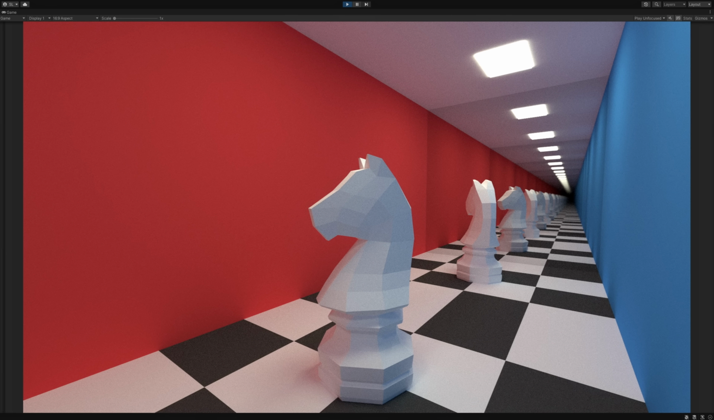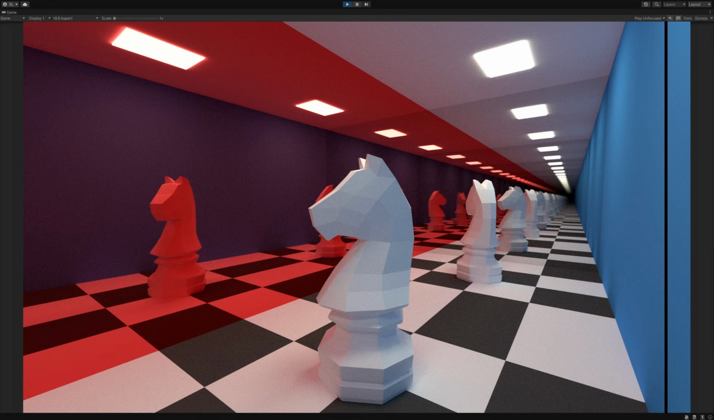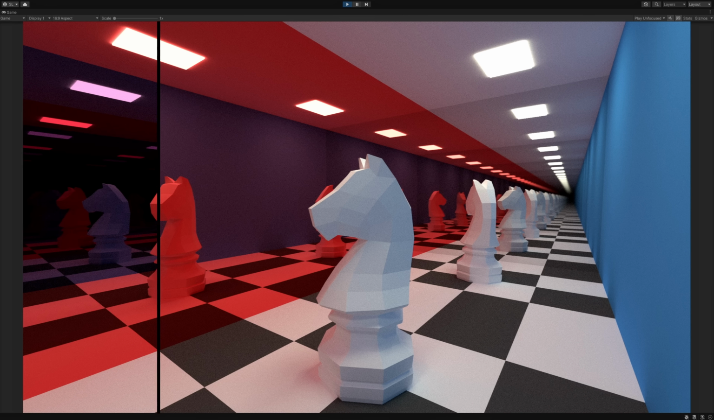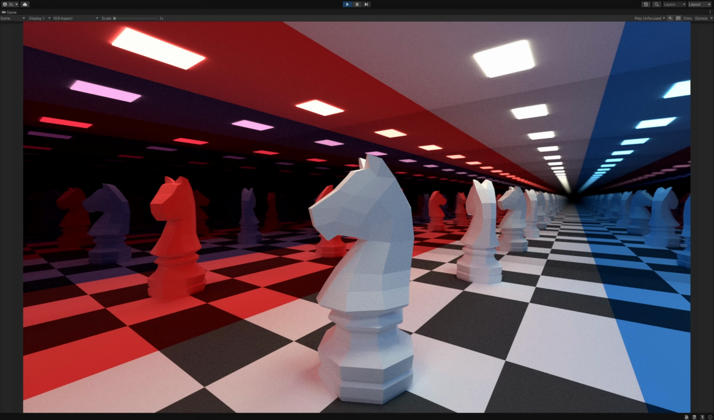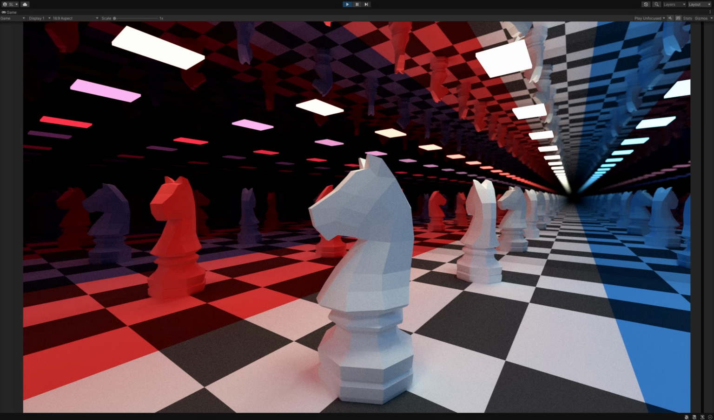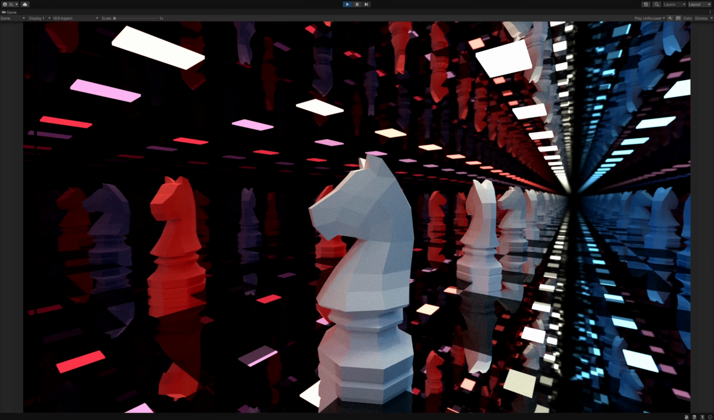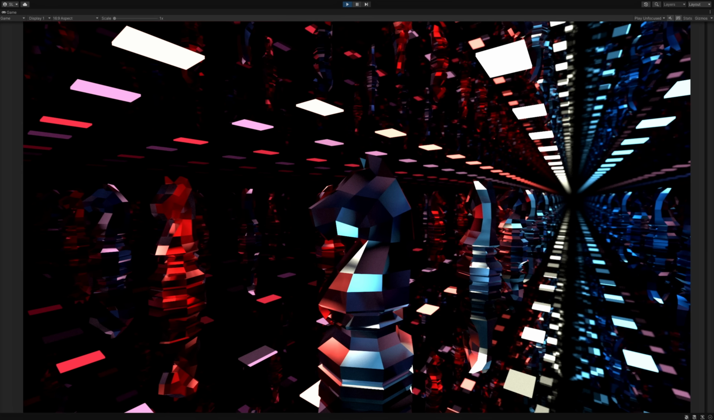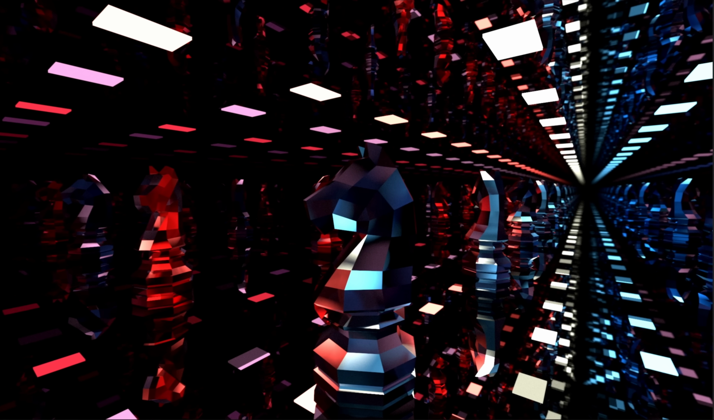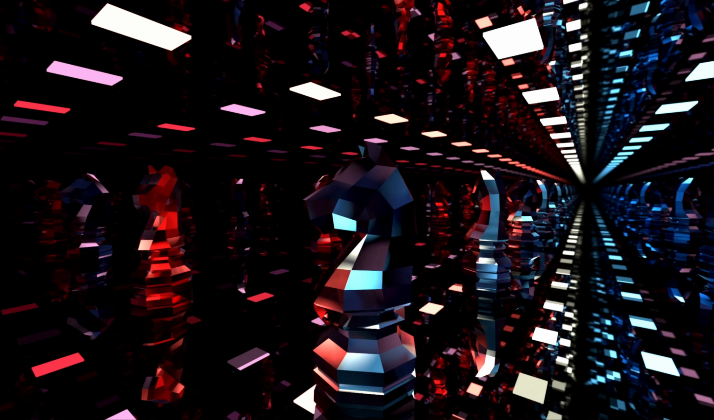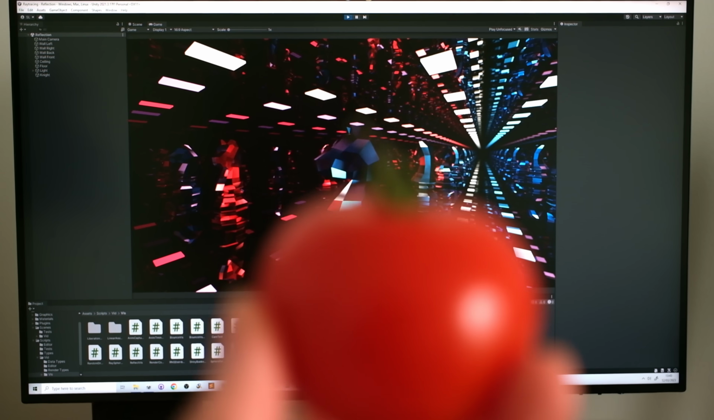But why stop there? Let's make the red wall reflective, and the blue wall too. Next the ceiling, and the floor. Finally, we might as well make the horse reflective too. Truly one of the artworks of all time. Anyway, what's going on with this tomato?